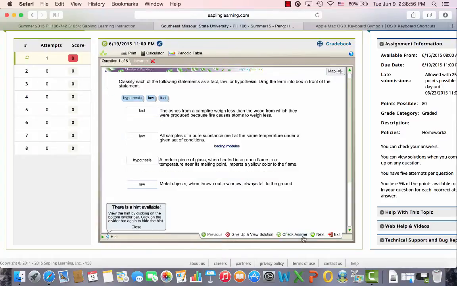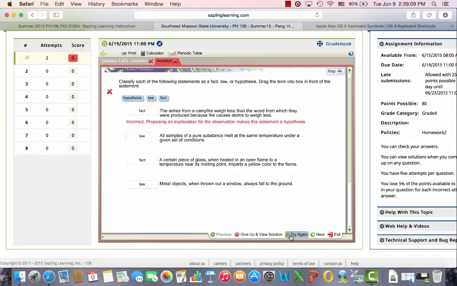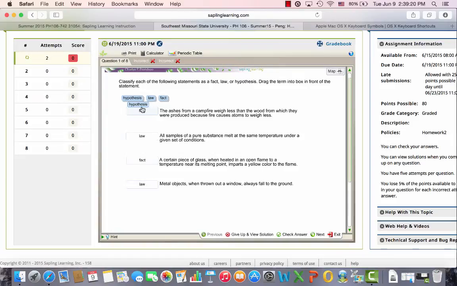Click try again, and this time I change that to fact. Then you can check answer again, and again it will ask you for a hypothesis. So you can try again, then you check answer. Then correct.